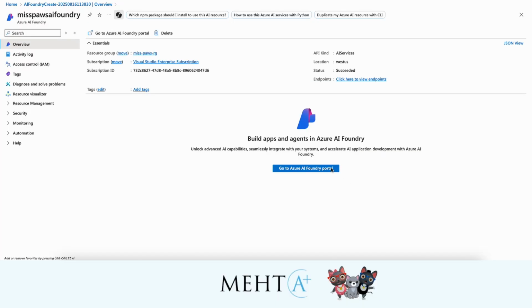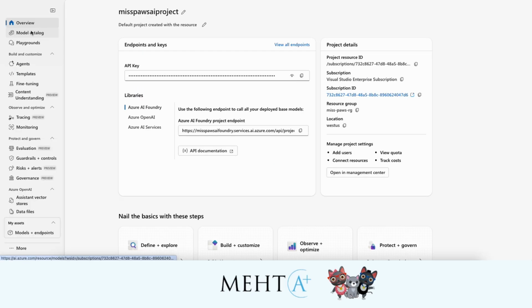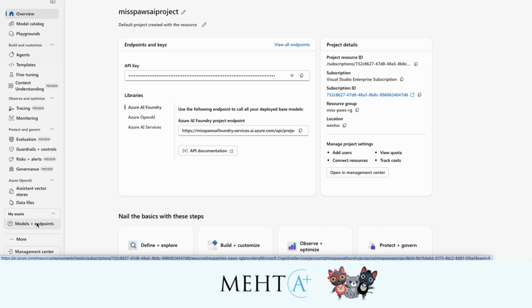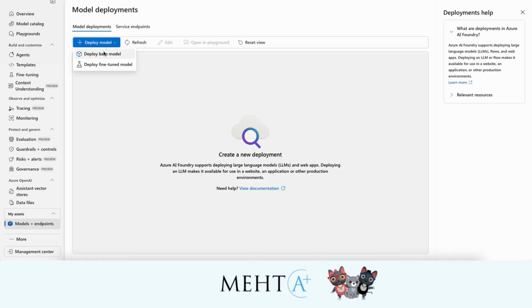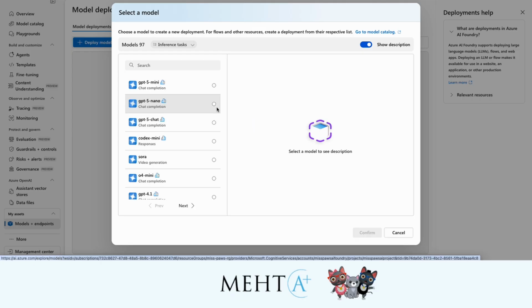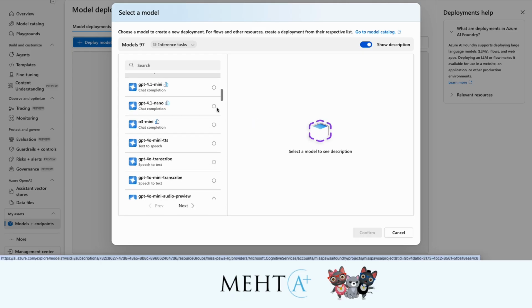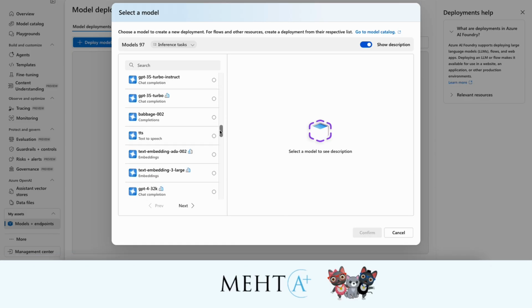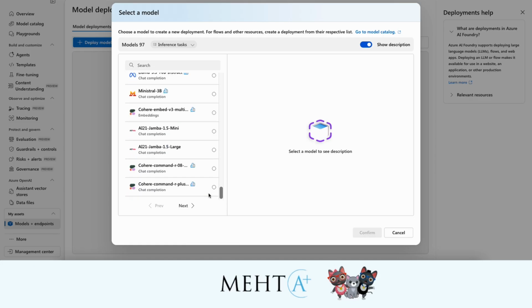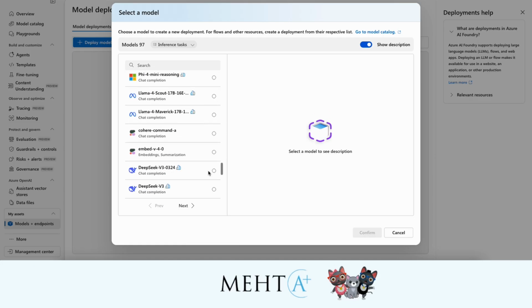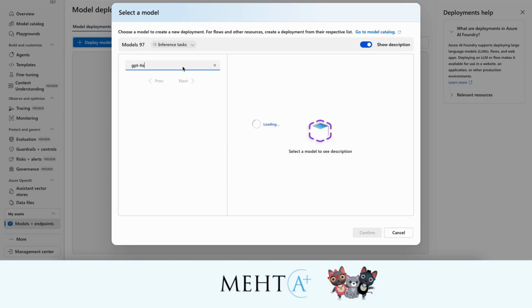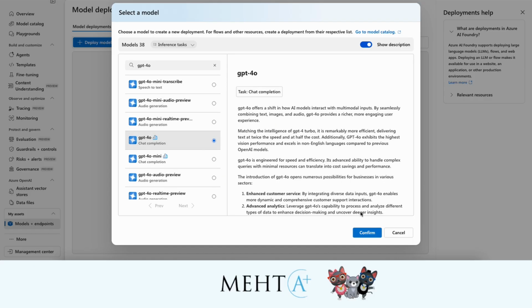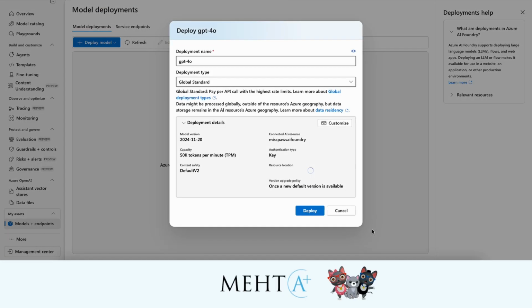Okay, so we're ready to deploy our model now. So let's open up Azure Foundry, click on Models plus Endpoints on the left navigation bar. Click Deploy Model and Deploy Base Model. You can see the breadth of models being offered. We have a bunch from OpenAI, Meta, Mistral, Cohere, Microsoft, Grok, DeepSeek, you name it. And there are different types of models too. Some are for chat completion, others are for video generation. Today, I'm going to use OpenAI's GPT-4o chat completion model. Feel free to use a different chat completion model if you prefer. I'm going to press Confirm and then Deploy.